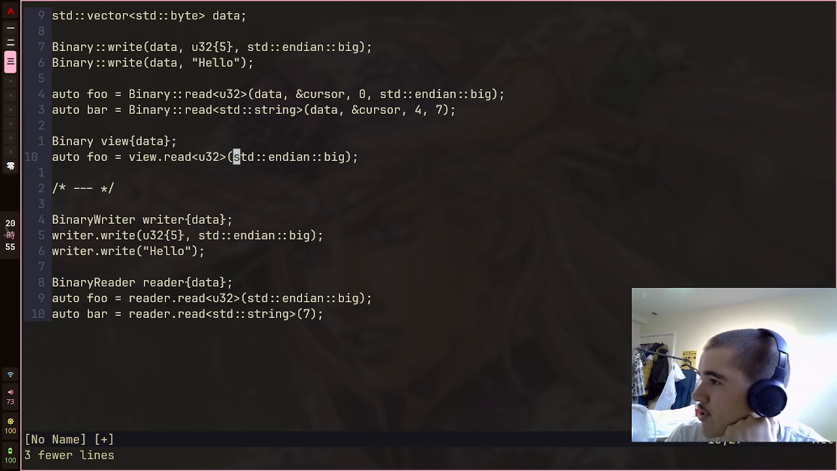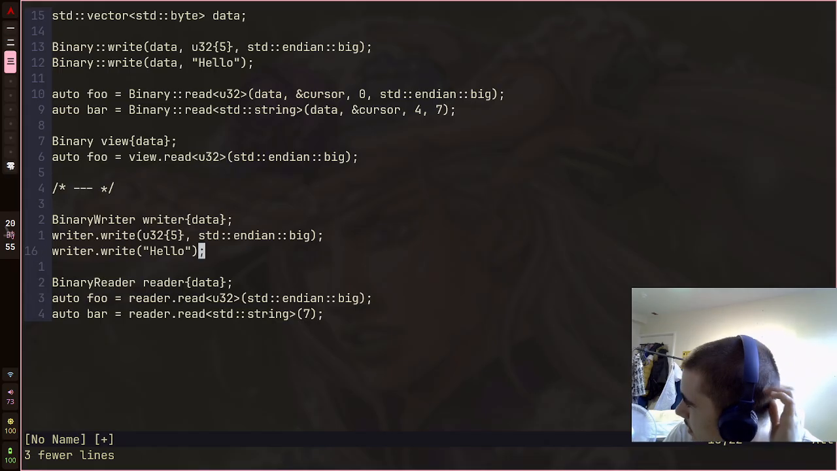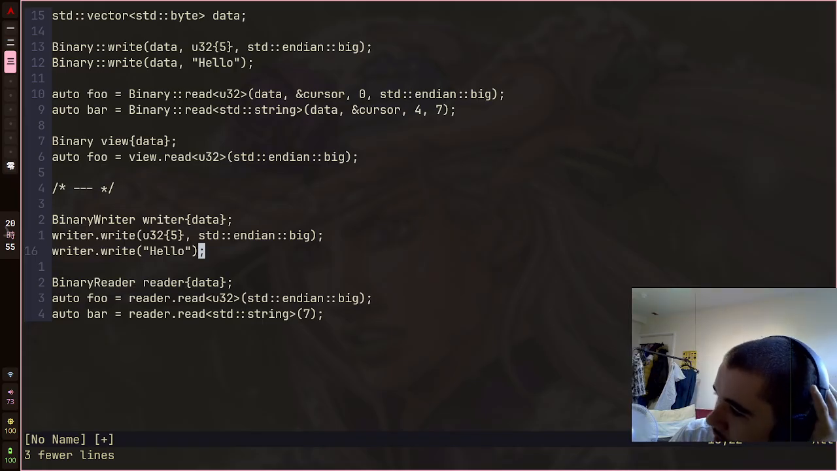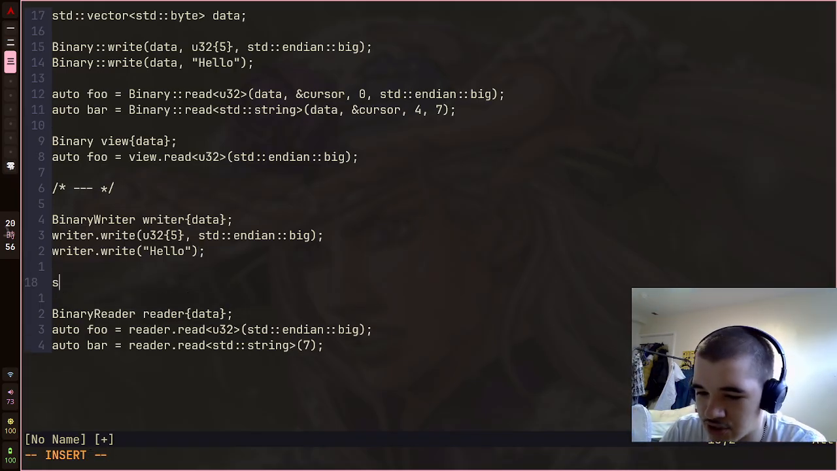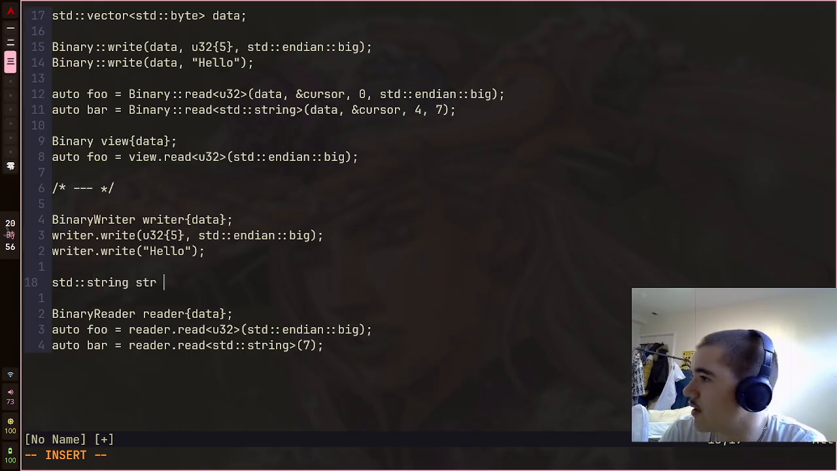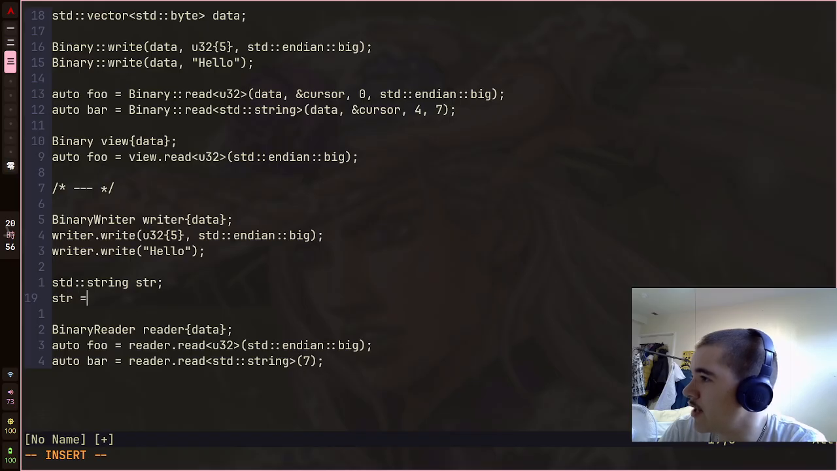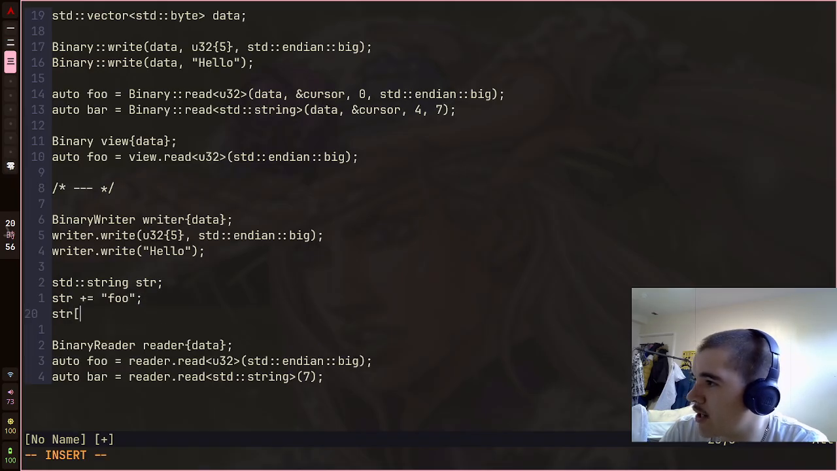But it's just the writer that's the issue for me. When it's writing, where is it writing? If we have std::string, you can do str equals, str plus equals, str at this particular index equals this.